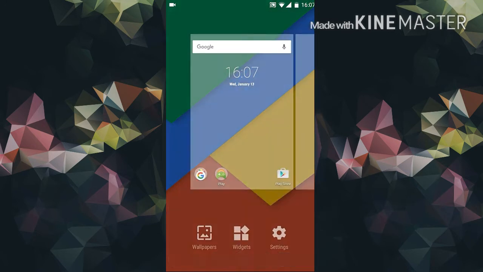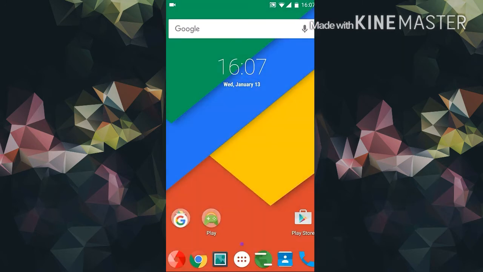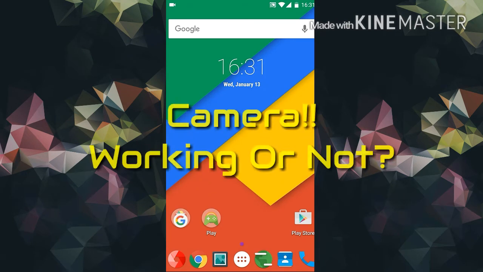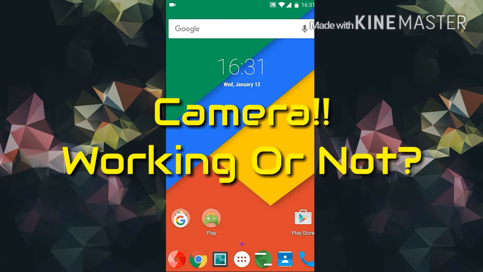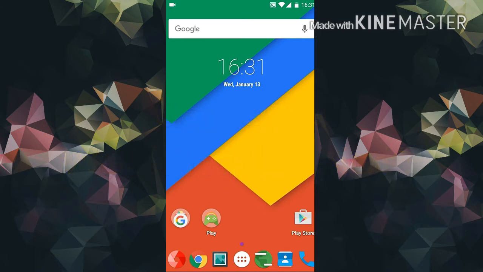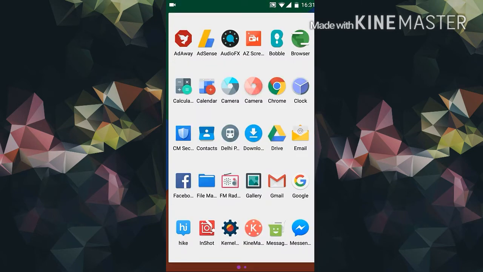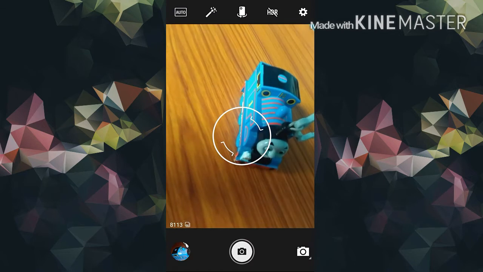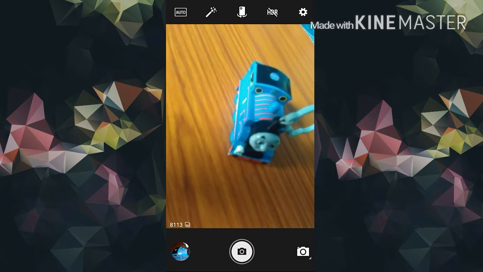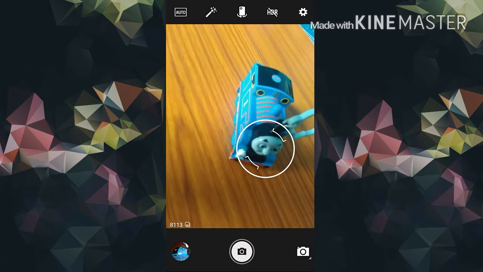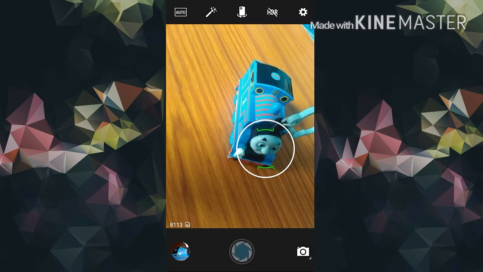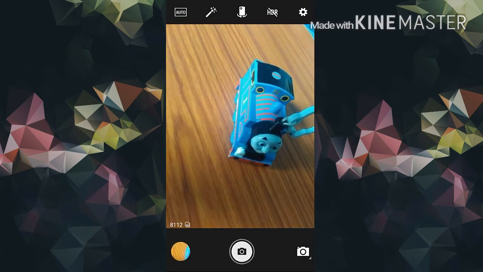So now let us move on to the camera. For this bug video, I was checking the comment section of a lot of other videos, and I found that a lot of people were saying that the camera is not working. So now let us check it out. For that, I'm going to the default camera app. Okay, so now let me focus and capture a pic. And the camera is working.